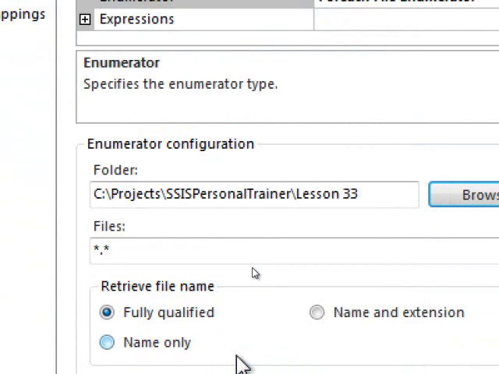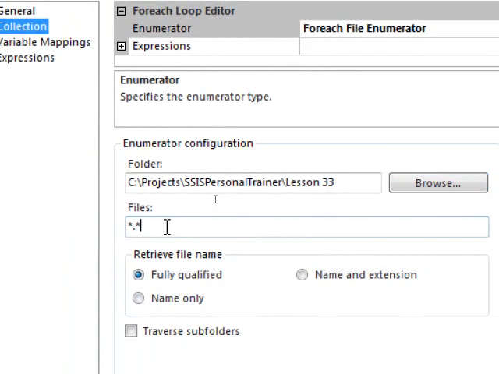I want to loop over any files that are in that location. And then this little files property here, this is what files I actually want to loop over. So right now, with this star.star, those are wildcards. So right now it's going to grab every file that's in there. If I only wanted to grab a particular file extension, I could take the star after the dot and say, just bring me back text files, or just bring me back CSV files. And regardless of what the file types are in there, it'll only bring back the ones with those extensions.